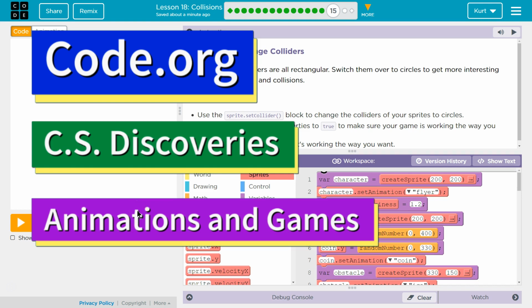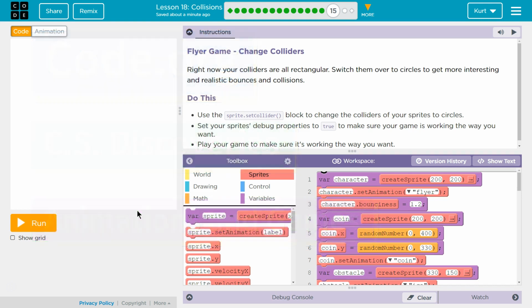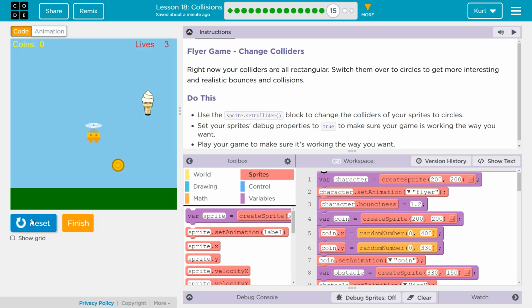This is code.org. I'm currently working on their CS Discoveries course. I'm on Unit 3, Animation and Games, Lesson 18, Collisions, Part 15. I want to see, are we still working? Yes, we're working on our great little game.